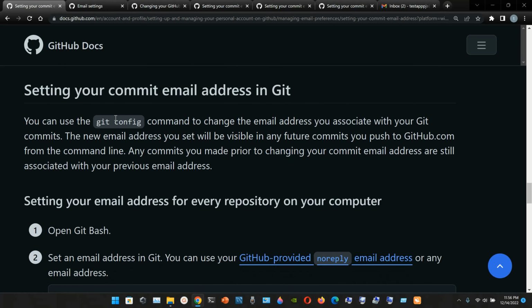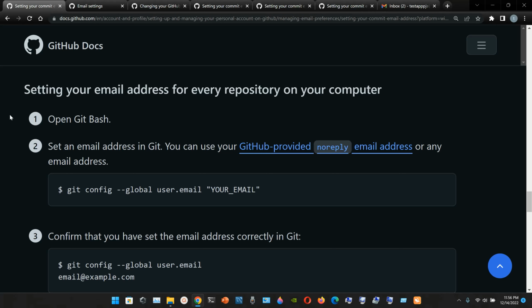Okay, here, setting your commit email address in Git. You can use the git config command to change the email address you associate with your Git commits. The new email address you set will be visible in any future commits you push to github.com from the command line. Any commits you made prior to changing your commit email address are still associated with your previous email address. So setting your email address for every repository on your computer.